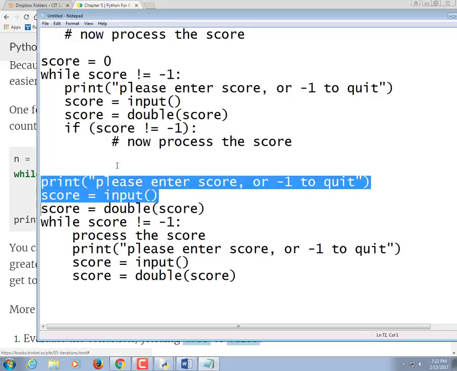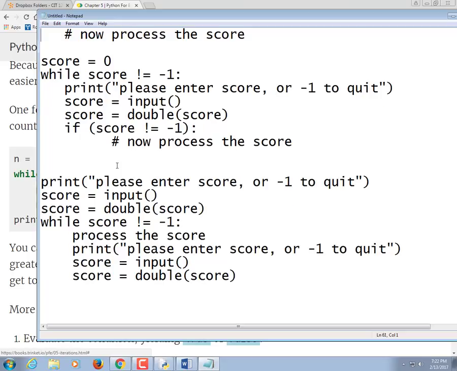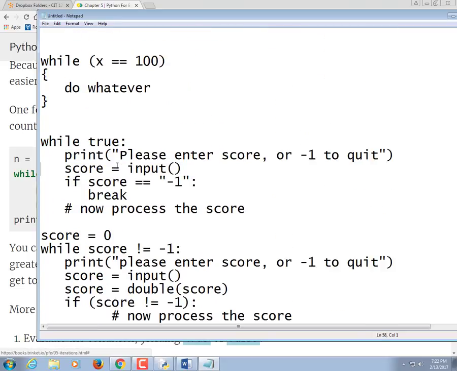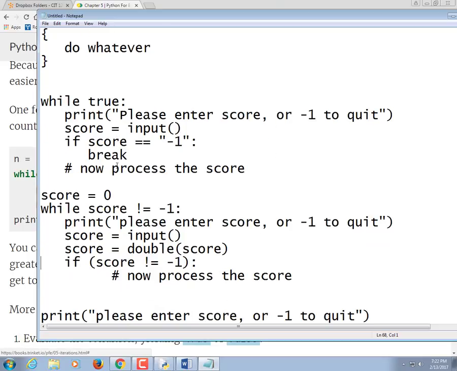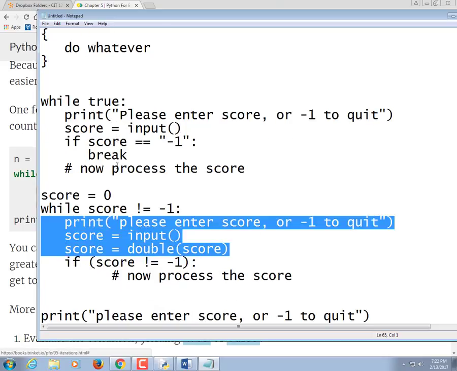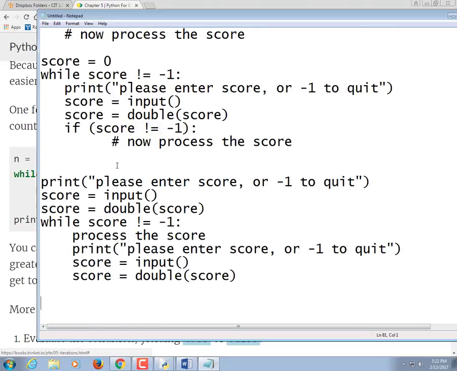I don't like this one because you do the input twice. I would rather structure it like this, where you ask for it only once, or like this, where you ask for it only once, and you just do a little bit of logic. I avoid priming reads if at all possible.